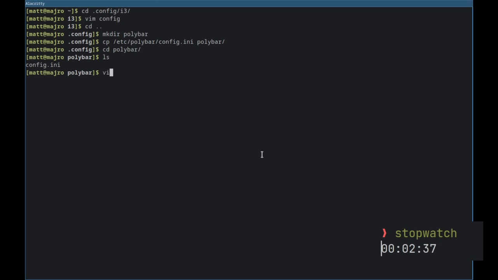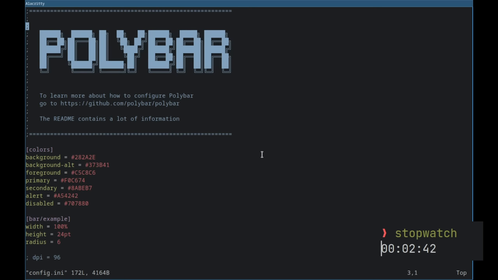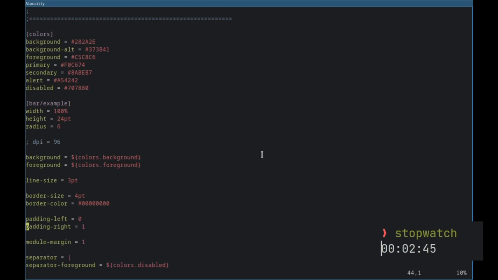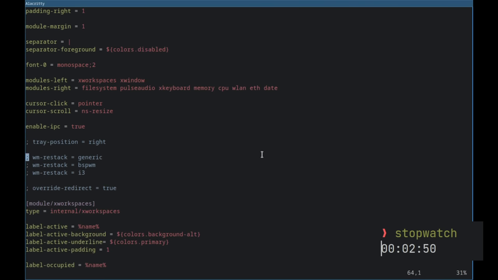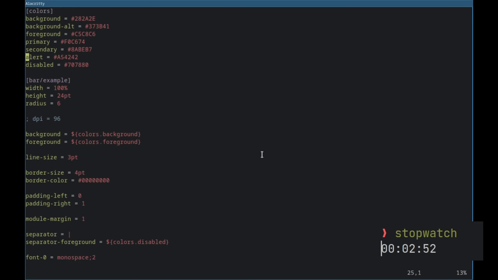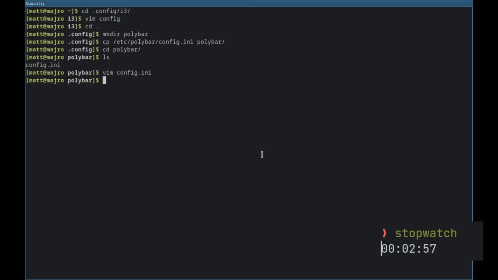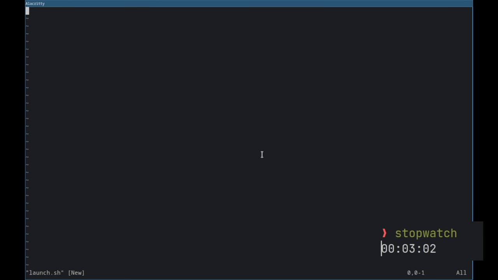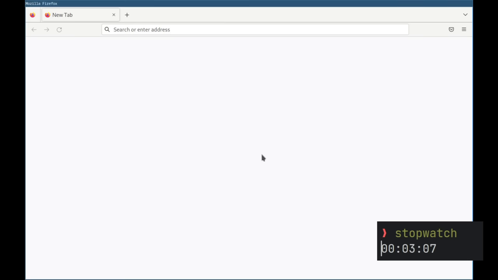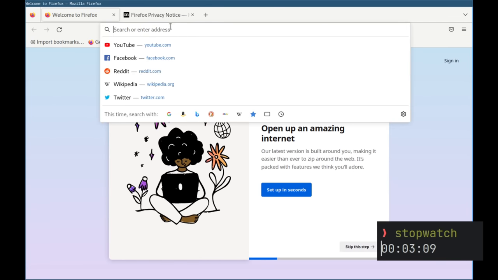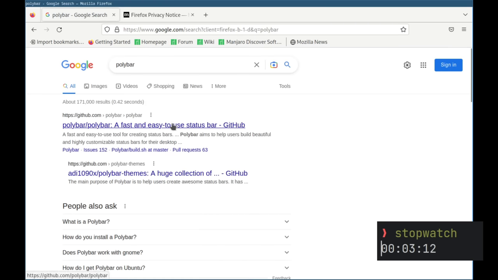I think if we vim into that, we're going to need to check the name of the configuration files. We're going to vim into the config there and see what the name of the example bar is. I think it's just example. Yeah, it's just example. So we're going to change this to bar. Save this, and then we're going to vim into launch.sh, and then we're going to go to another workspace, open up Firefox, and go to Polybar, like so.